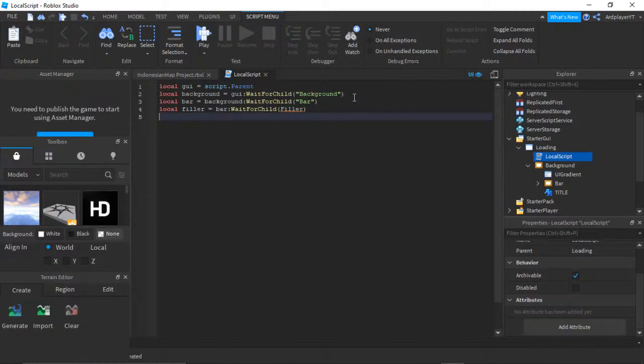So these are just last variable right here, percent. I'm going to put percentage like that, and then we're going to say equals bar WaitForChild percent, because that is the title, percent. Alright, so now we're done with the variables.